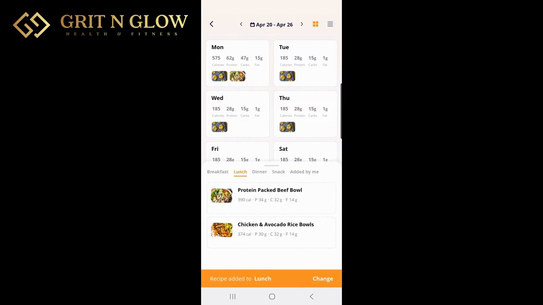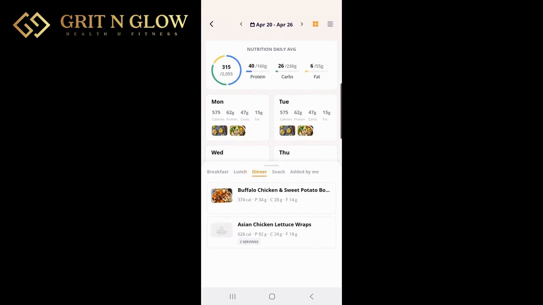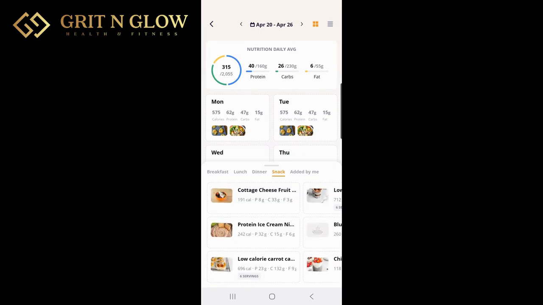This is not something that you have to do, but if you're like, okay, I know that I've meal prepped those and I'm going to have the same thing all week, then you can pretty much just schedule the bulk of what you're doing for the week. Okay, so you can go along, same with your dinners, same with your snacks.